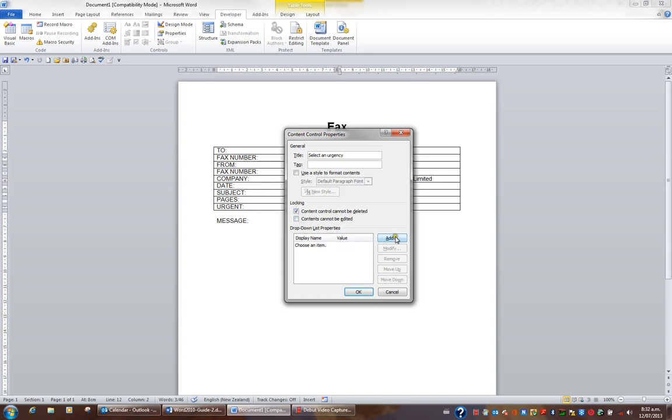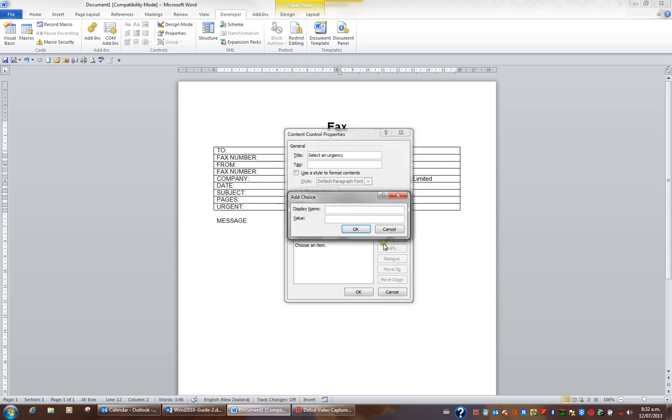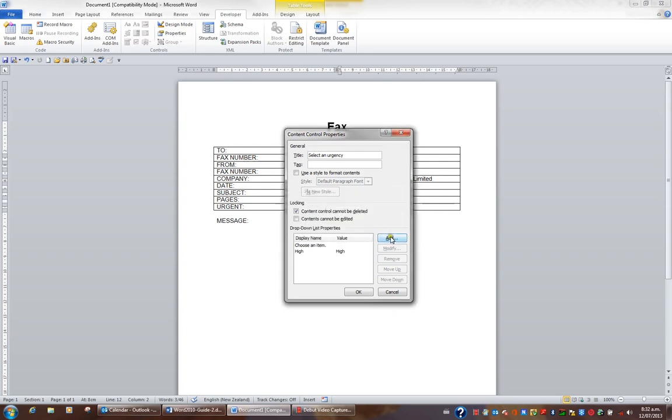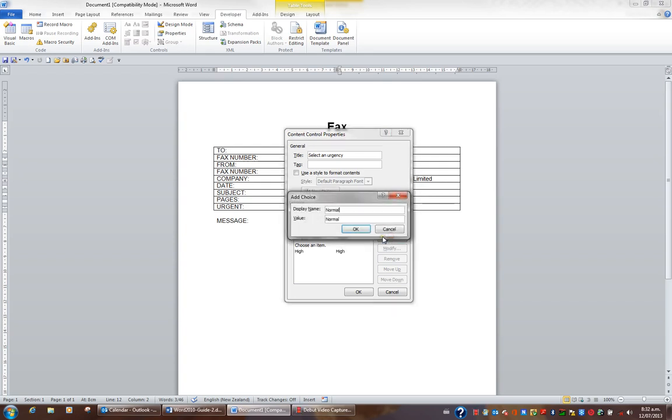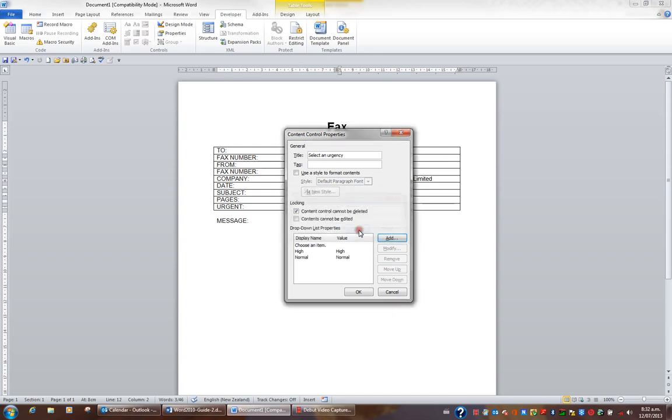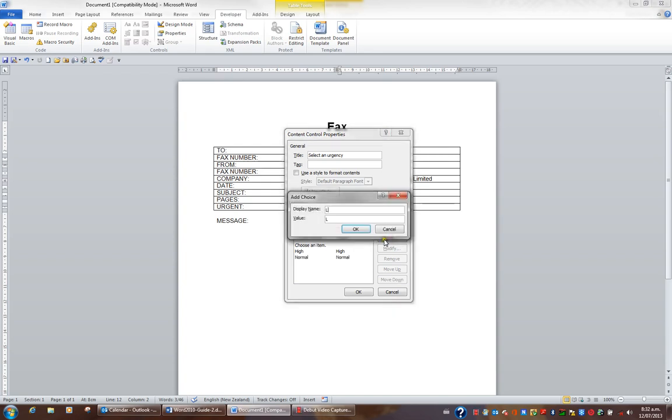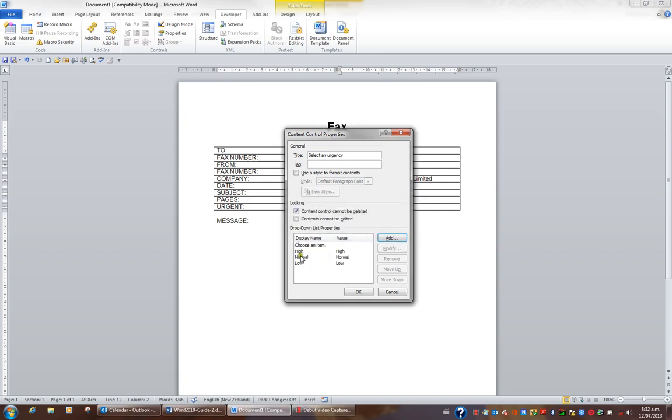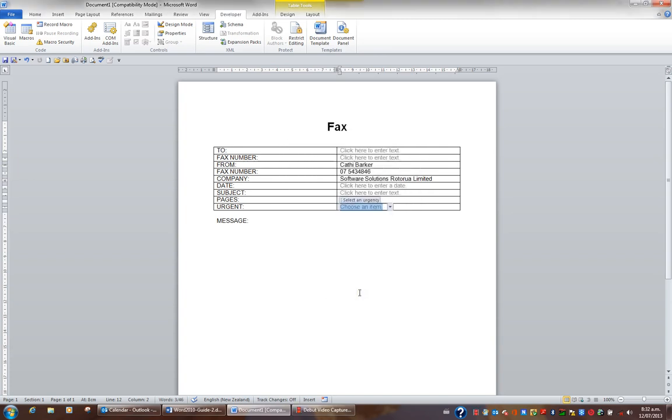And here I can add the options that I want to appear in my drop-down list or combo box. So I'll click Add. I want them to have the option High, and OK. I'll click Add, Normal Urgency, and OK. Add, Low Urgency, and OK. So the user can choose one of 3 items, and I'll click OK. If I click the drop down, I can see that they can choose high, normal or low.